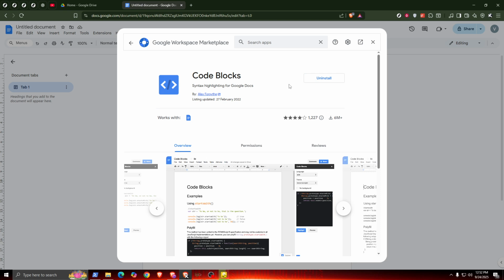Another permissions window might appear. Here, you must click Allow to enable the add-on to function. It will now be integrated into your Google Docs system. When the installation process is finished, click on Done. Now that you've installed the add-on, you'll want to return to your document.